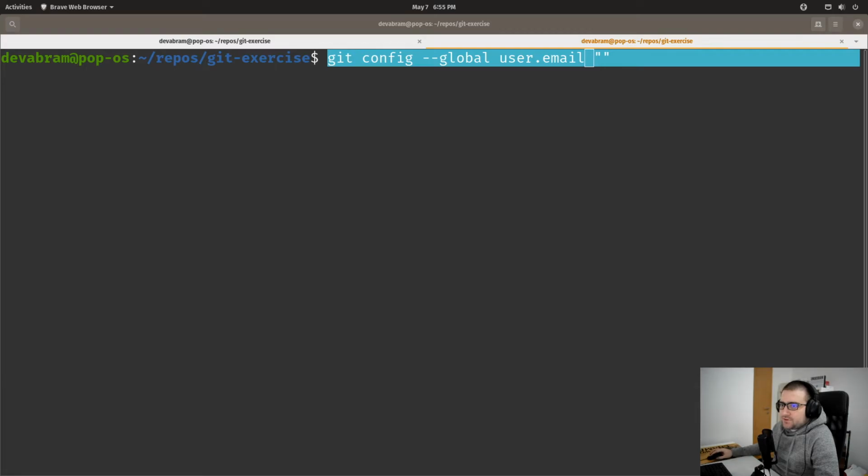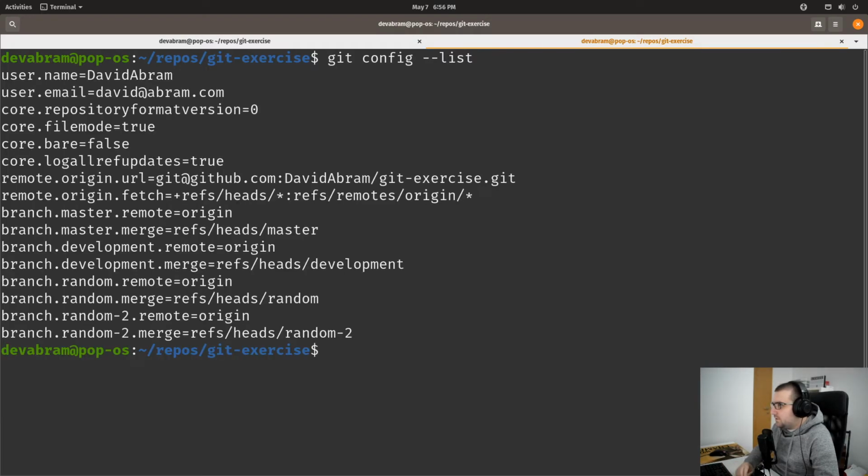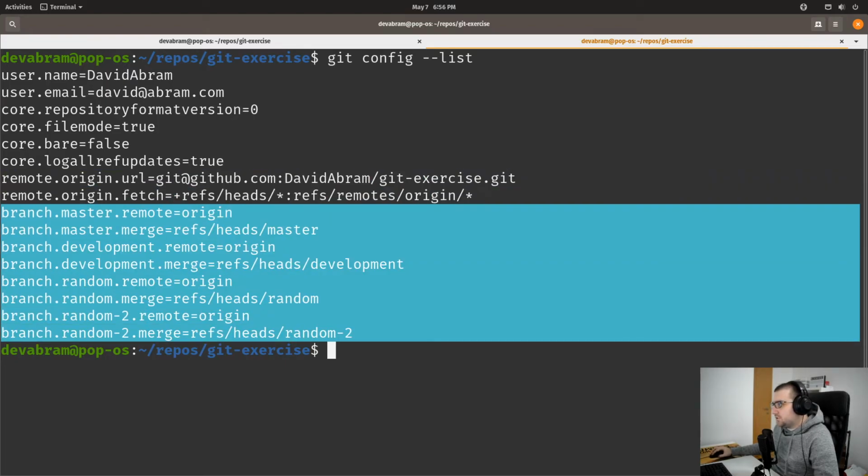Yeah, sorry about that. I haven't gone through Git setup for a long time, so I'm not sure. If you want to see if everything is okay, you can just run git config --list, and you will see here David Abram, my GitHub username, and user email is here. And you can see all the master branches and so on. Does that answer your question?